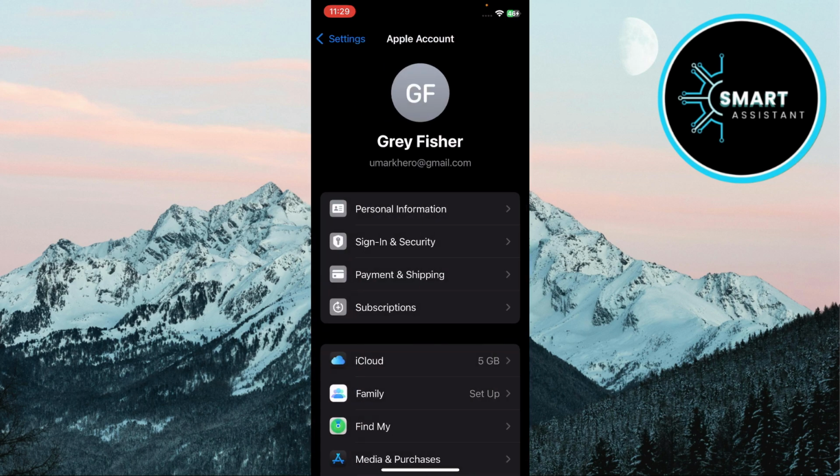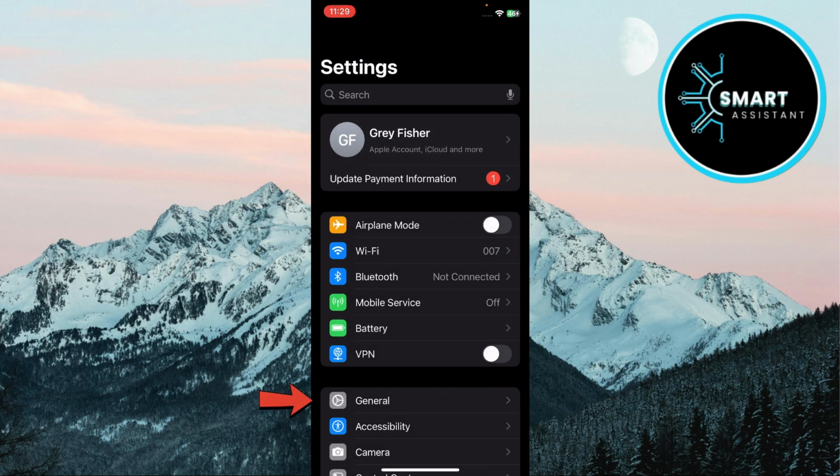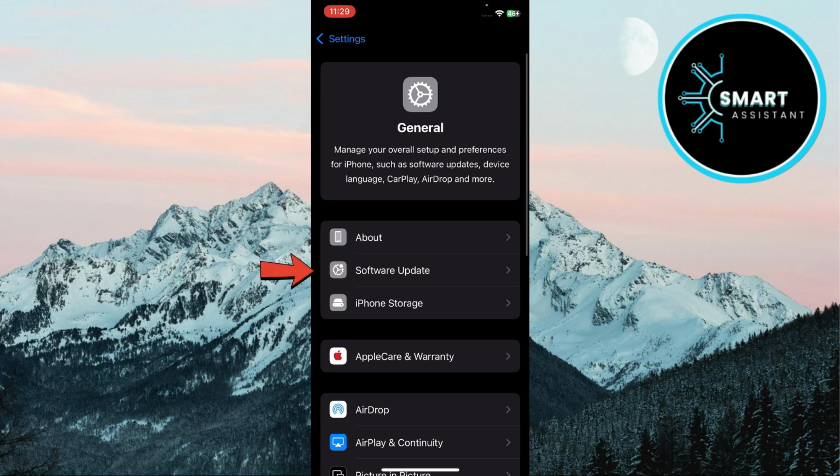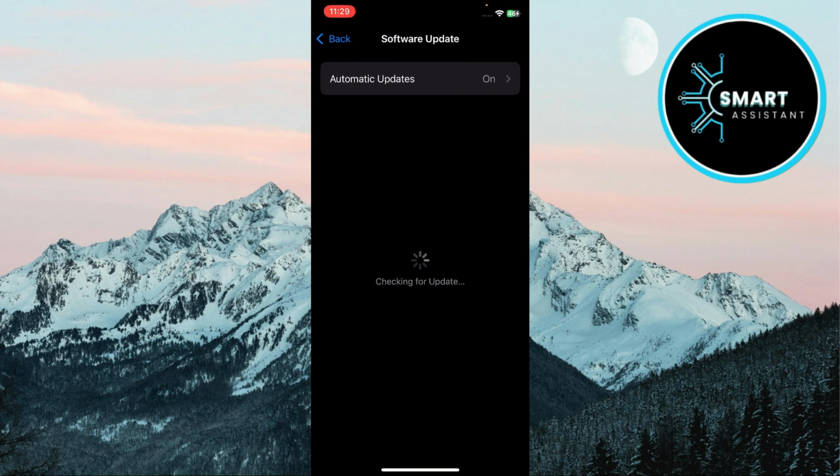Go back to the settings, tap on General. Once in the General, head to the Software Update. If an update is available, install it to ensure compatibility with iCloud. Most of the time, updates resolve most of the issues.